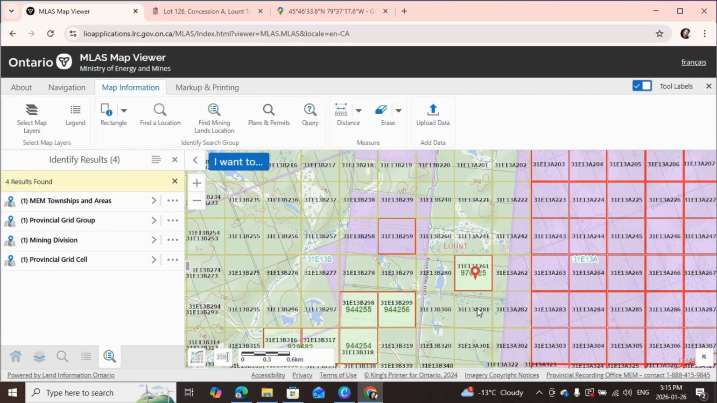So for this cell, if we had a desire to put this under claim, what we're looking for here is the provincial grid cell. That'll give us the information we need to go back in as a registered user and put a claim in on this piece of property.